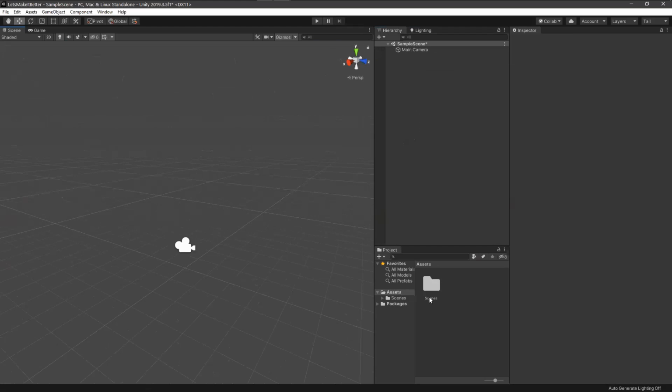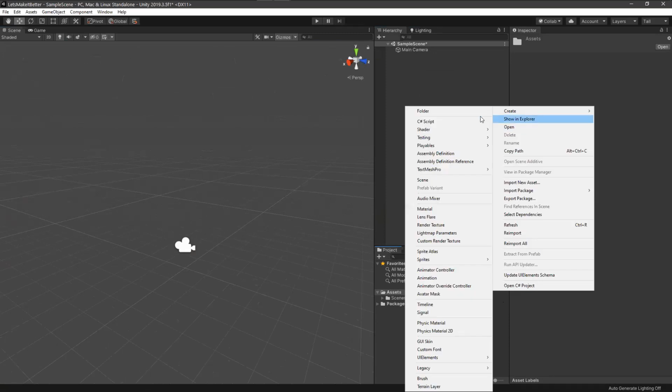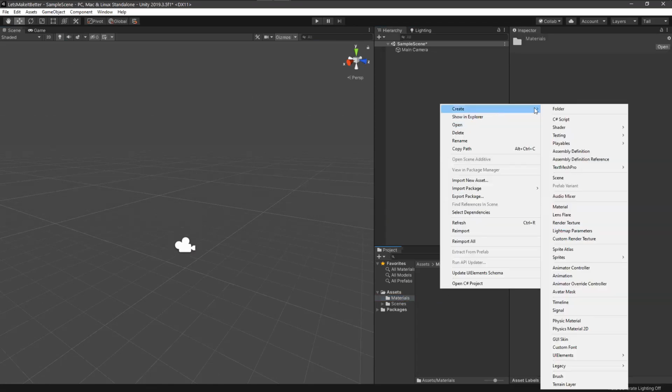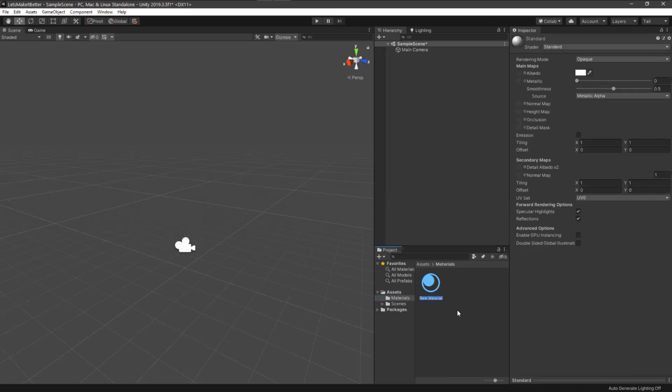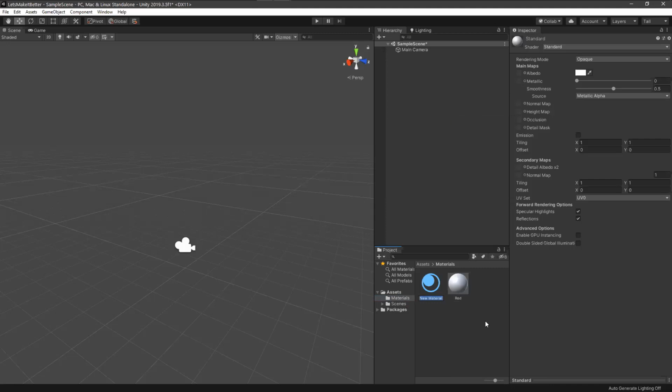Always make sure to create different folders for everything you're doing. So if it is materials, if it is models, make sure you make different folders. So I'm quickly going to create a folder called materials. Sorry for the spelling mistake. Materials. Okay, yep. And then let's create something like red, and another one, let's call it blue. I'll just create two materials and assign separate colors.